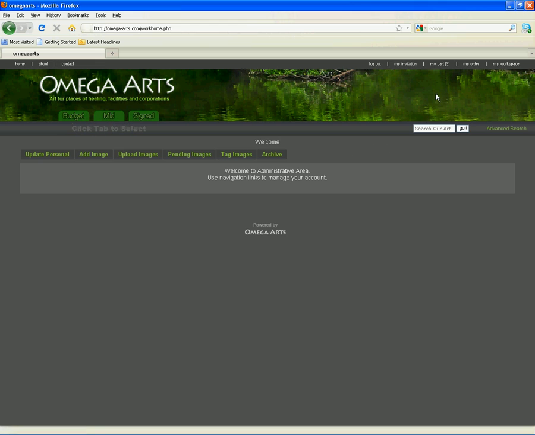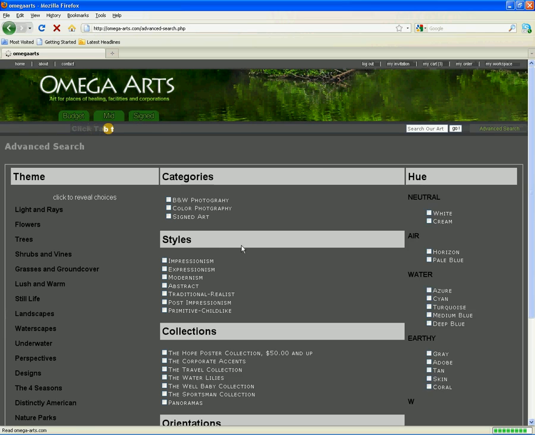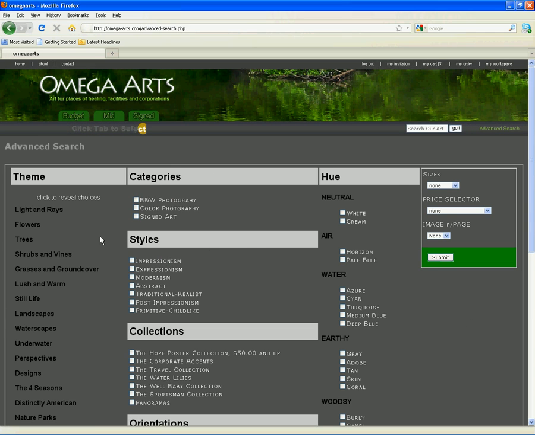Lastly, the site offers you an advanced form of search whereby you can specifically select what you want. For example, there's light rays, trees, still life, landscapes, waterscapes and whatnot. There's black and white photography, styles, collections, all these and several other options from where you can choose your type of photo.